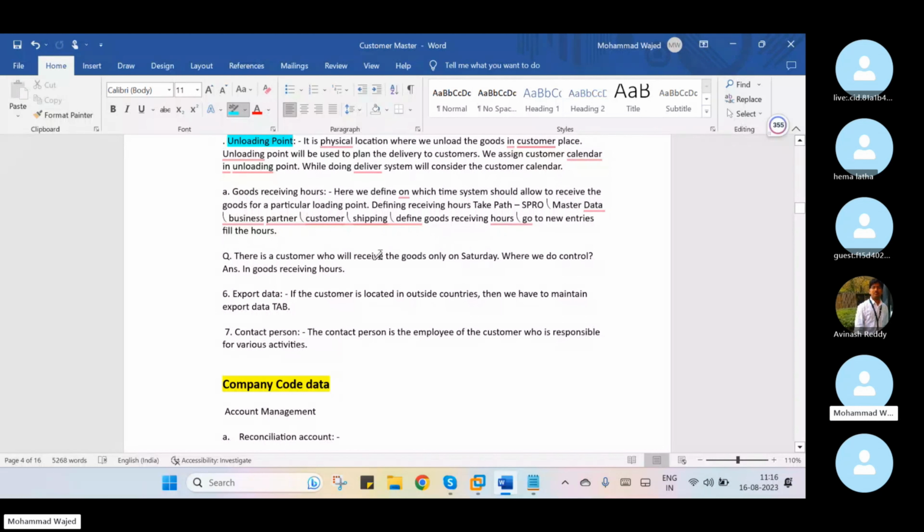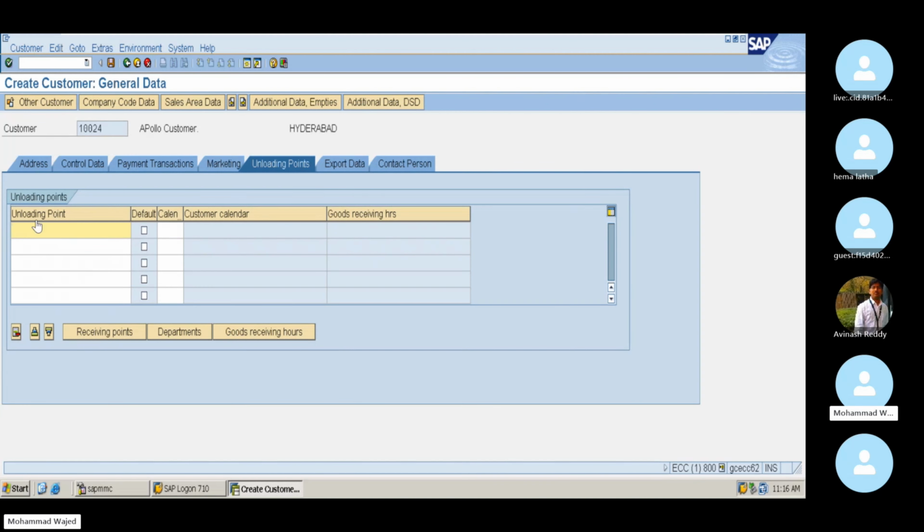But if you take the example of the Gulf countries, the holiday is on Friday and Saturday. So for a particular customer, the holidays will be on different days. So we have to maintain the holidays here. If the loading point is in Hyderabad, for example, it belongs to which calendar? So here we have to maintain the calendar.